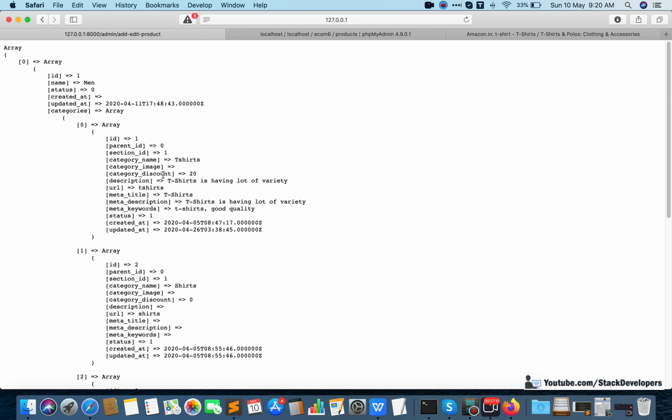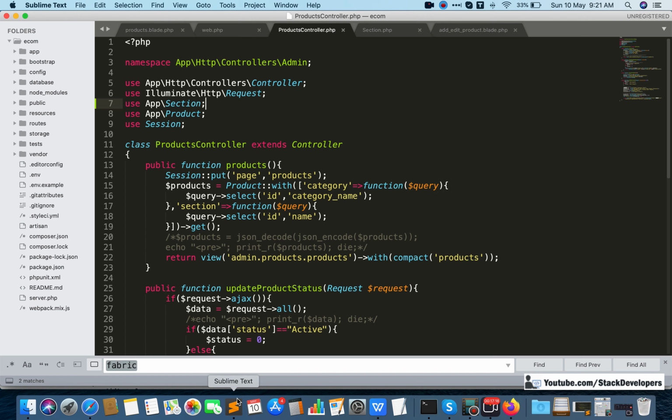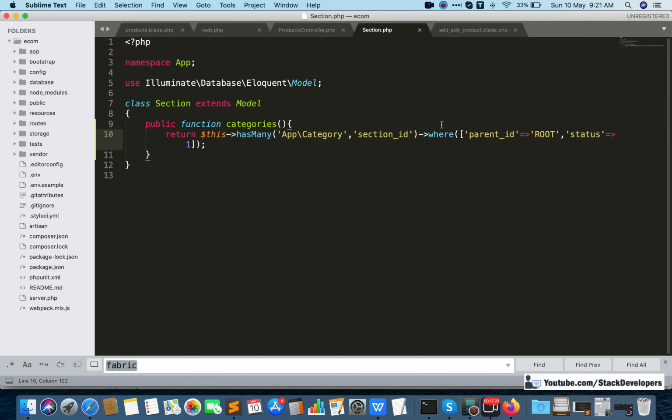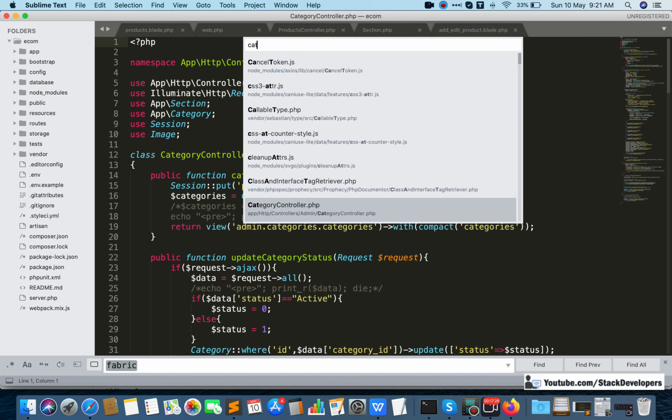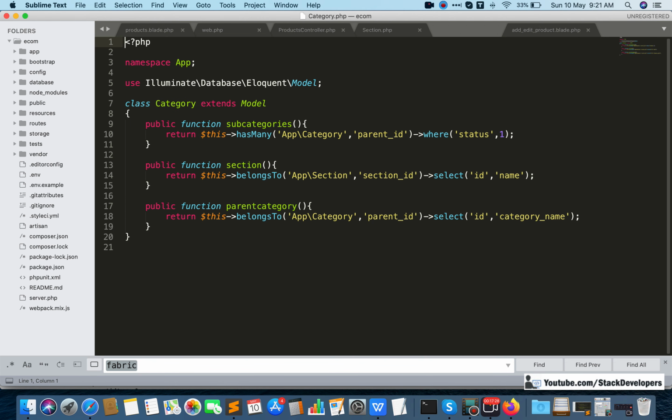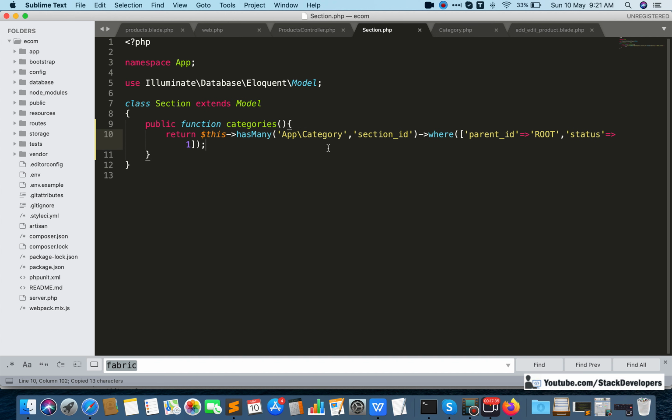But still, inside t-shirt there are subcategories, and we are going to display those also. For that we need to update our query and our relation. Here we are going to attach these subcategories as well. We already have the subcategories function in the category model, if you remember, which we created earlier, and we can use it here. We just need to attach the subcategories here.